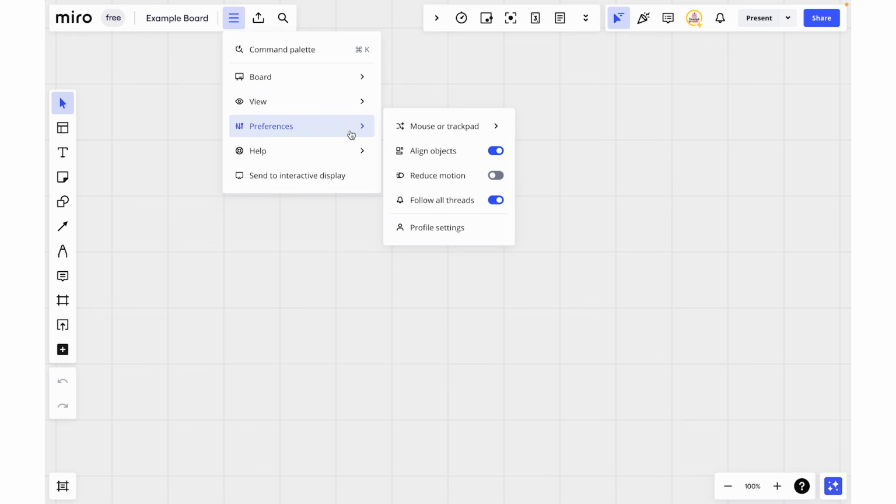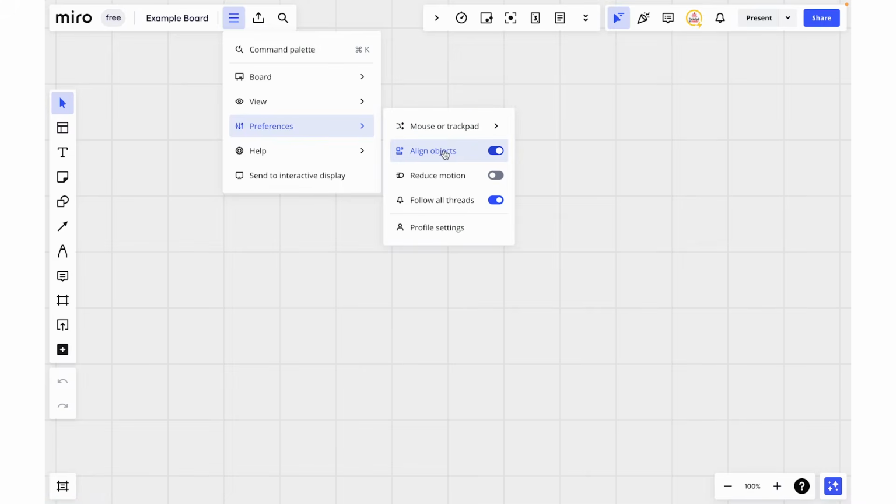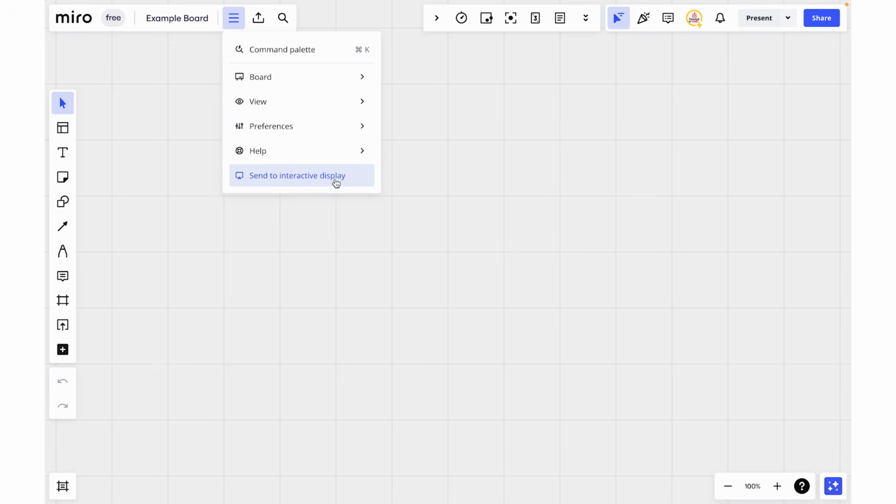Then you have your preferences. So your mouse or trackpad, I just leave it on auto detect, but you could also choose between mouse or trackpad. You can choose to have it align objects, reduce motion, or follow all threads. And then you can also go into your profile settings. And then you have some basic help. You also can send it to an interactive display if you have it connected to one.